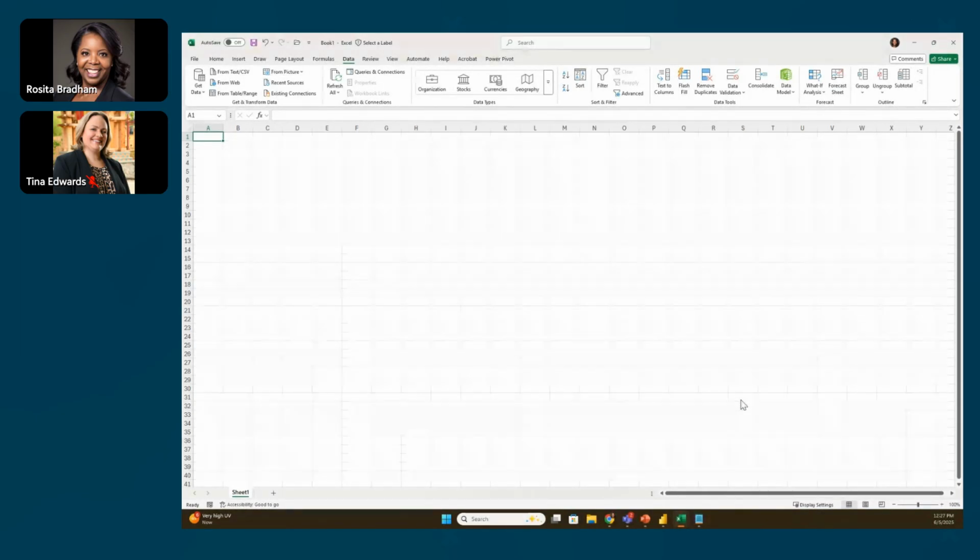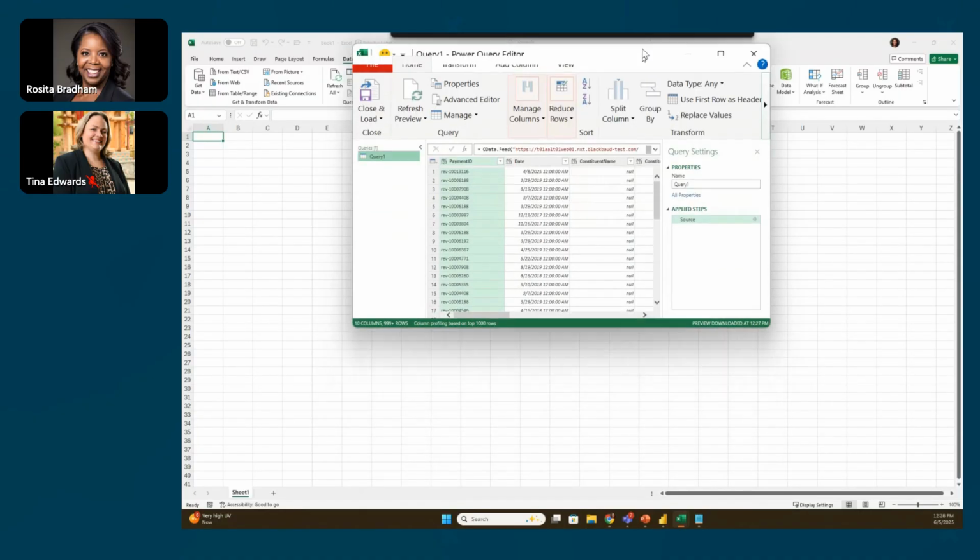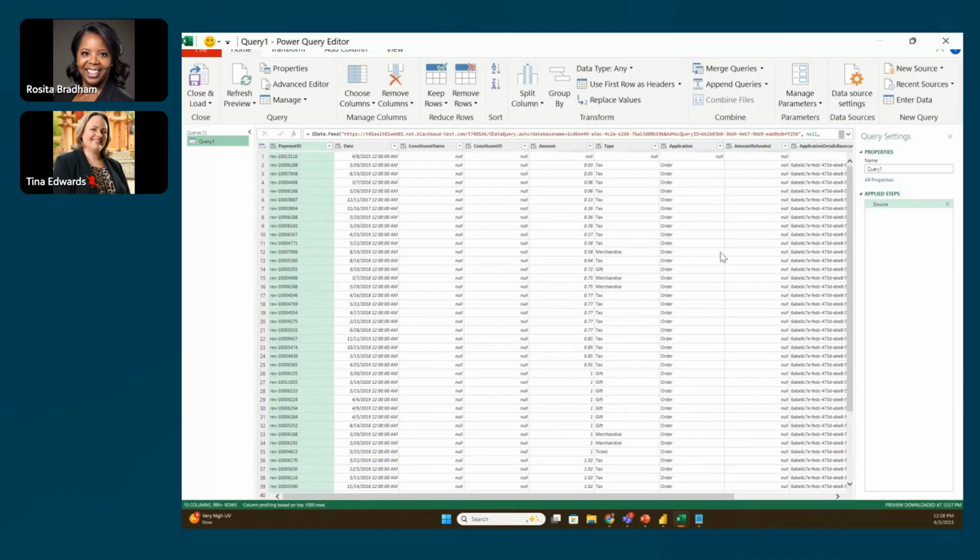What that will do is bring up our Power Query. Power Query is the exact same Power Query that you see in Excel. You're going to see that in Power BI. It's the exact same window. So I'm going to go ahead and bring that over because it's on my other screen. Here we go. So here's my Power Query editor. It's the same Power Query editor we're going to see in the other visualizations as well.